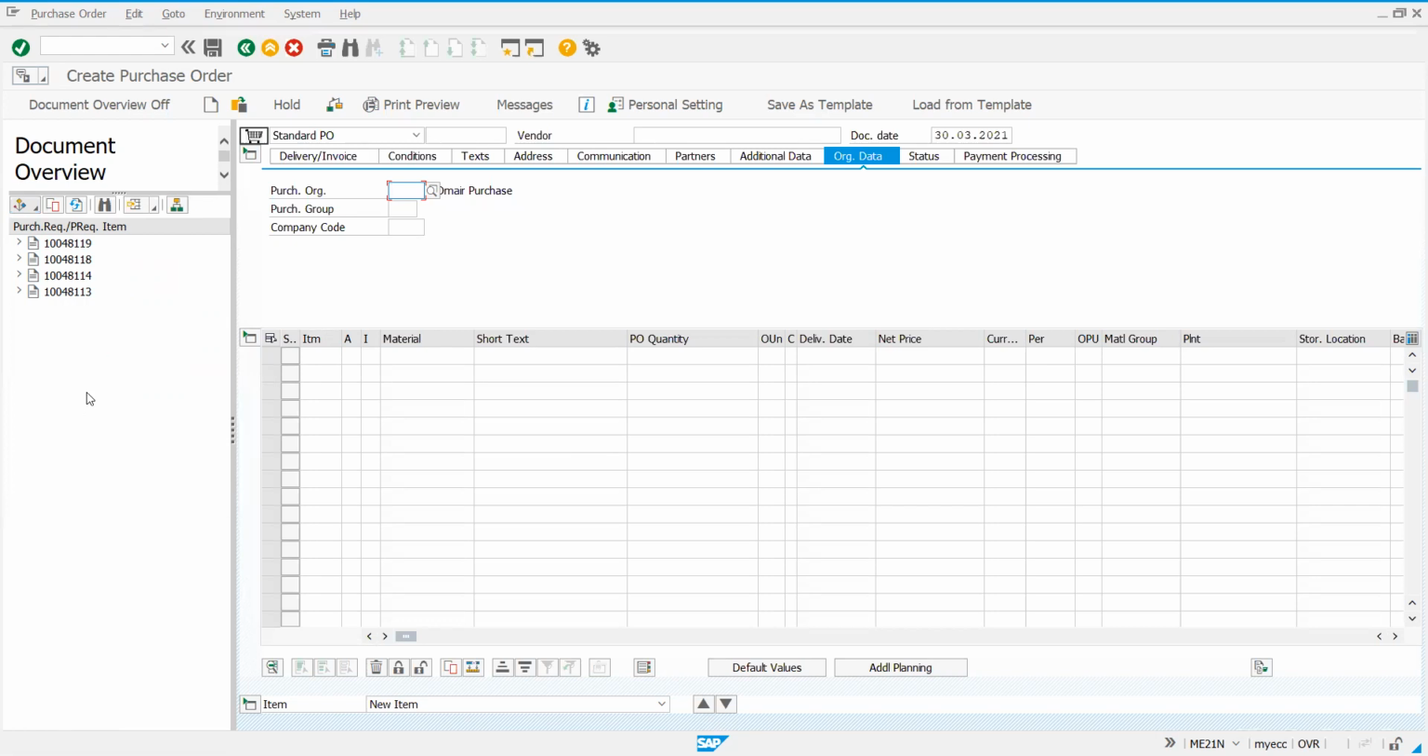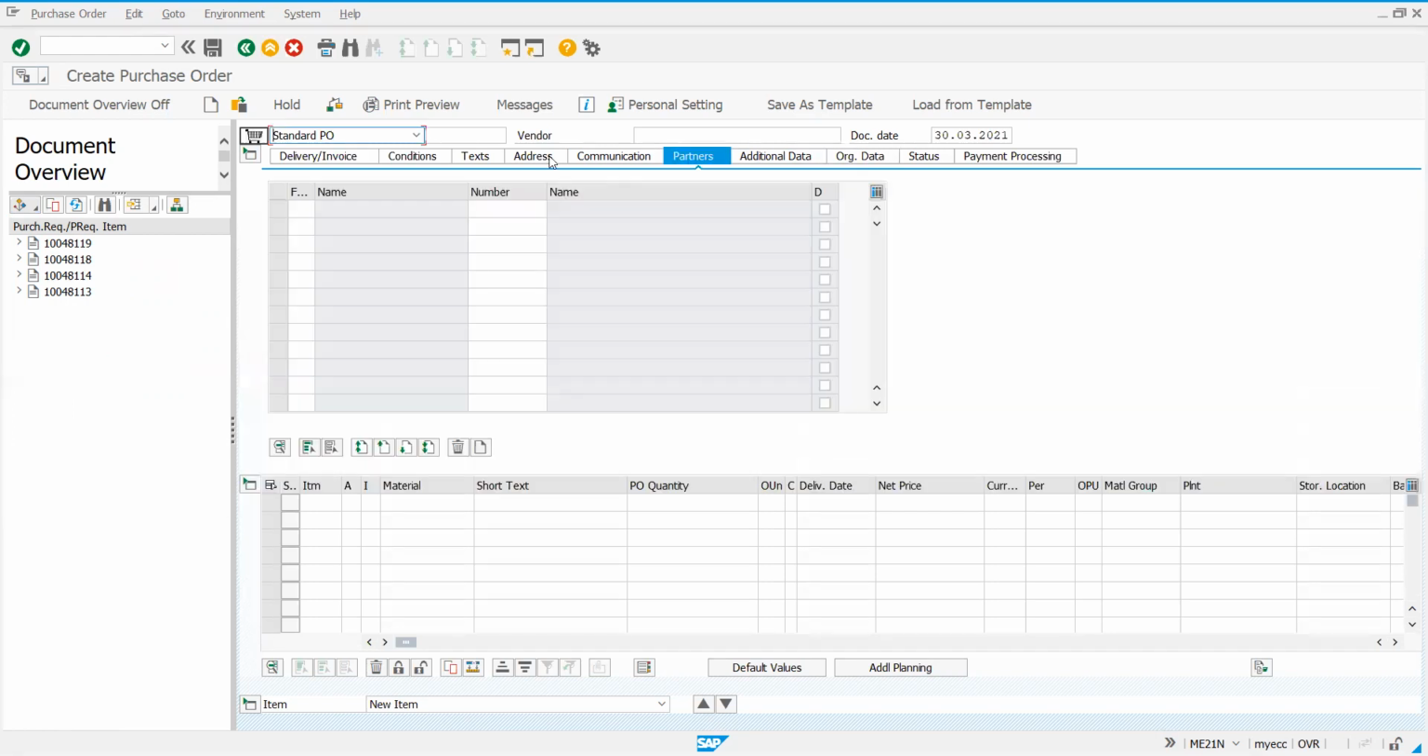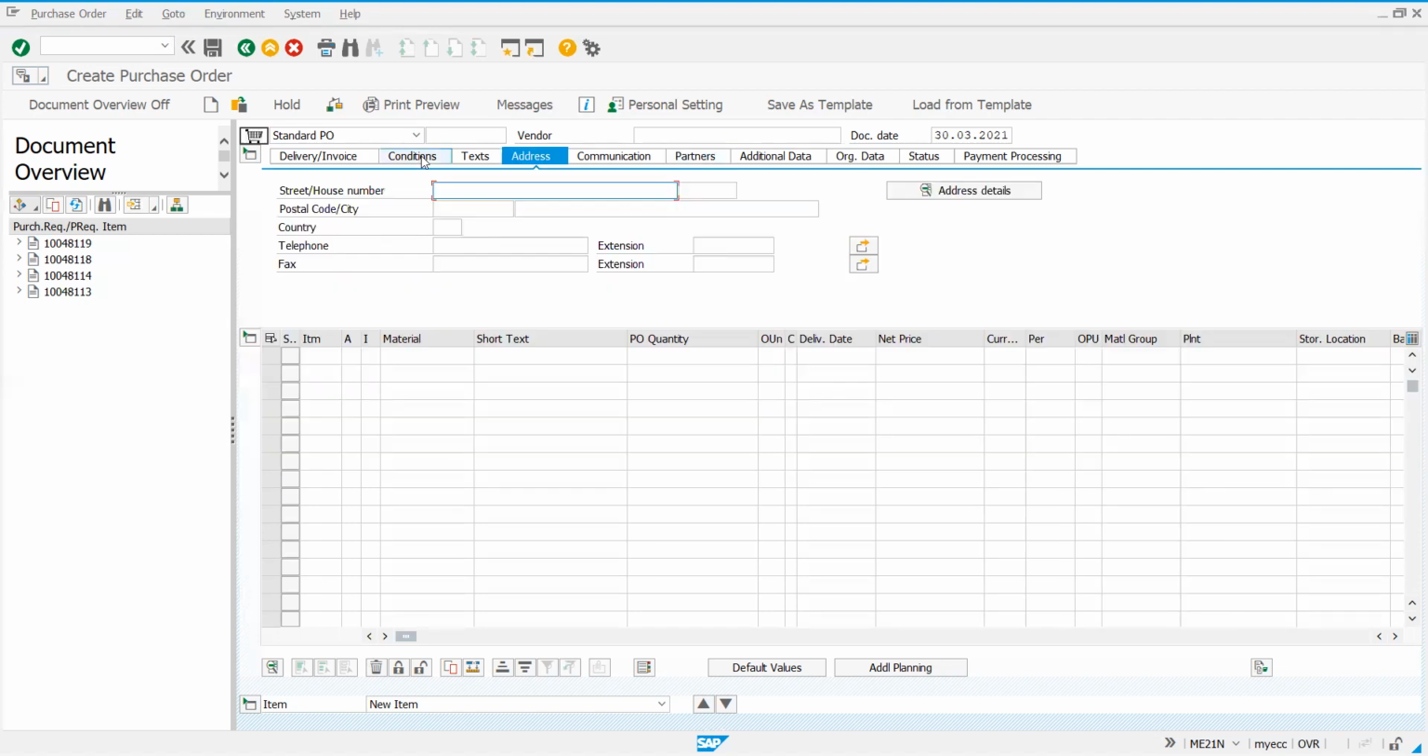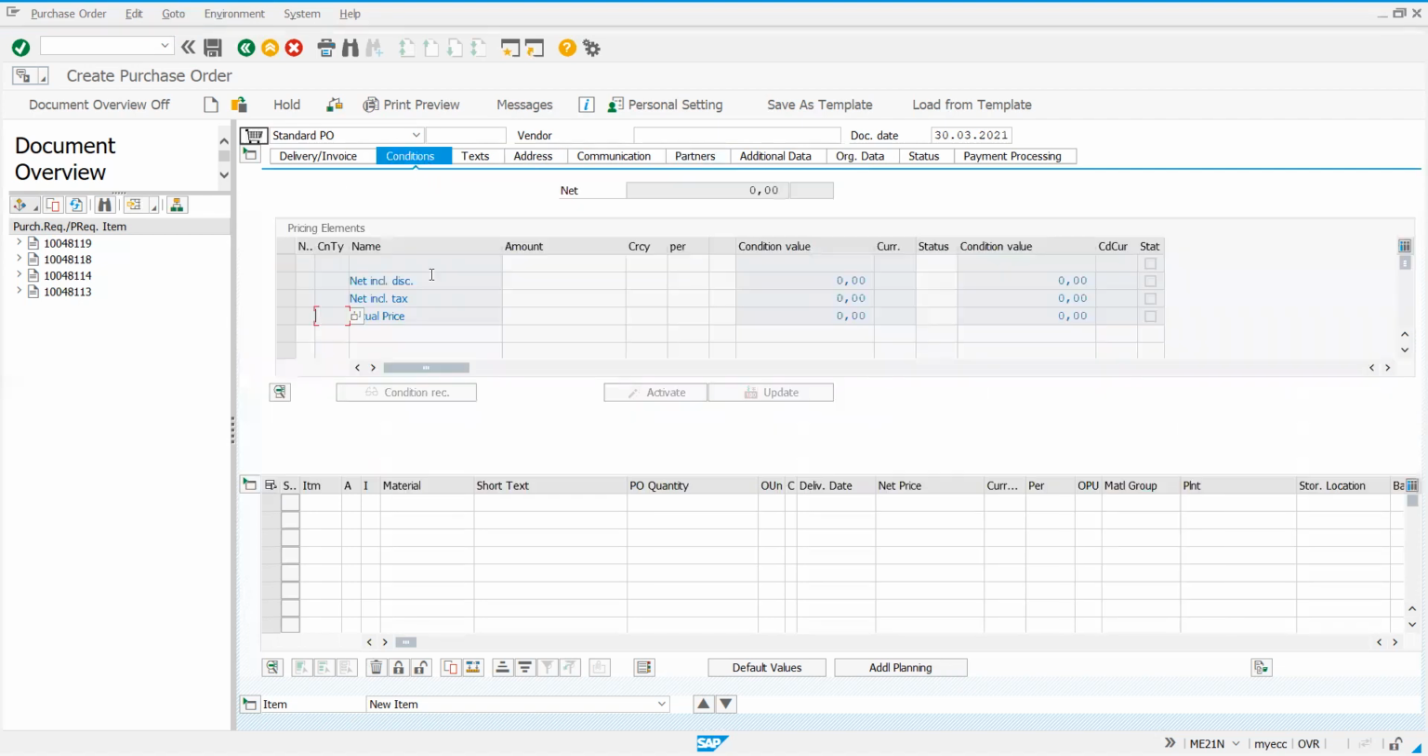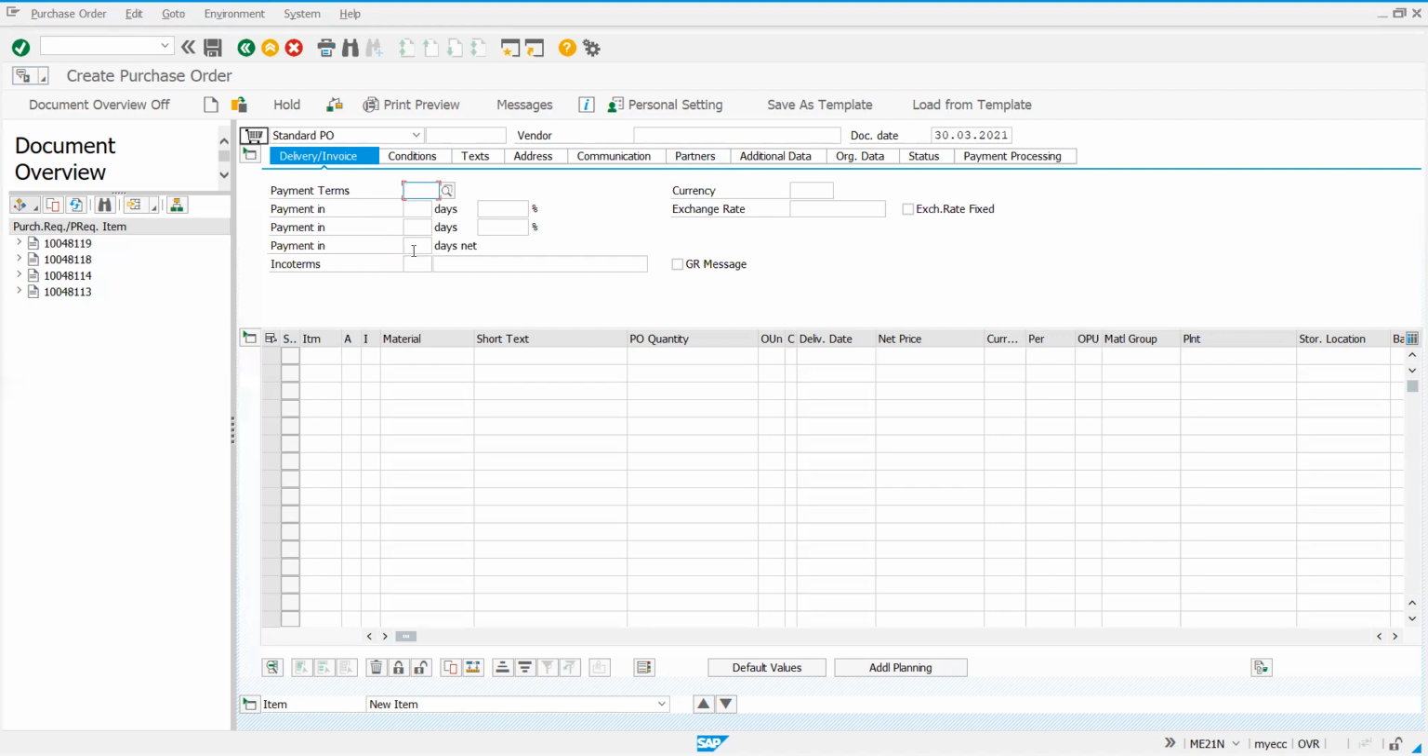So in the header view, we have these things: organization data, partners, that is the vendor, in fact, partner address, then conditions, will take up that bit later. What are conditions, how to define conditions, net price, and so on. So that will come a bit later. How to create PO, let us understand that. These are payment terms and conditions. All these things will be based on, while creating vendor itself, we would have defined this, and accordingly, if there is any change, then to be defined.